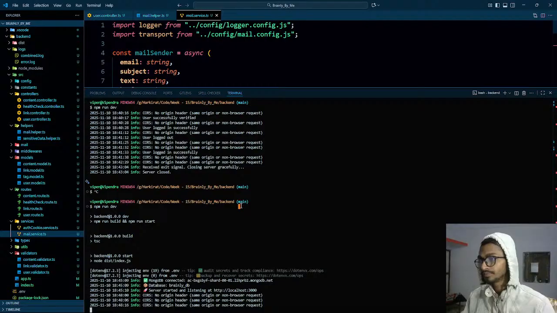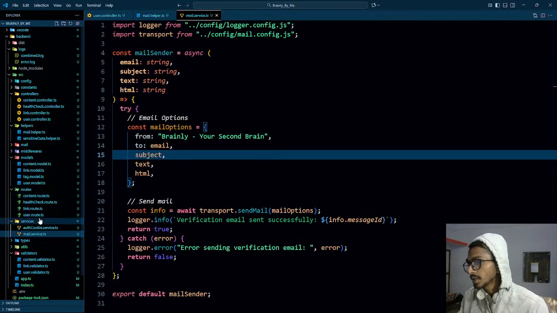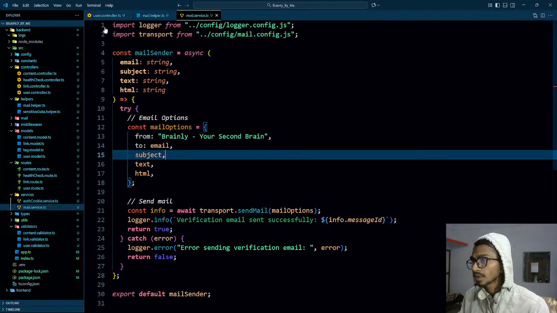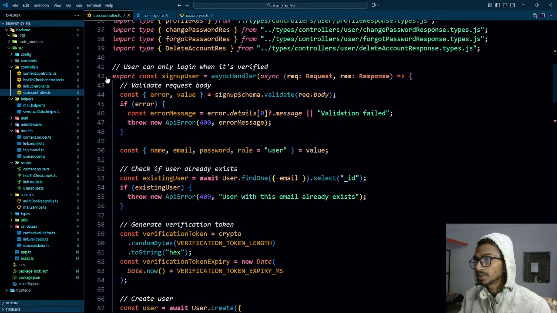Why? I have changed the names. That was the schema, validator schema, of course. So let's go there. User controller we have in here, and we are trying to change the password, right?